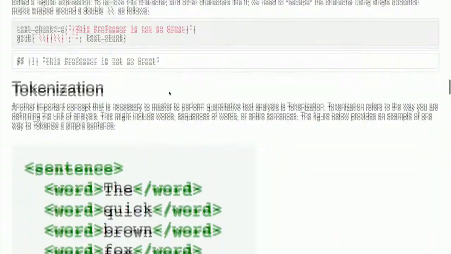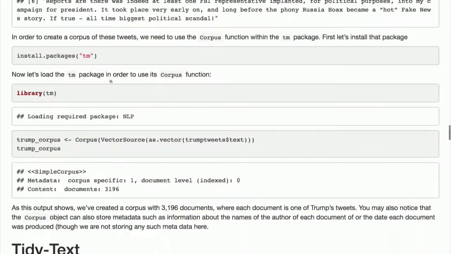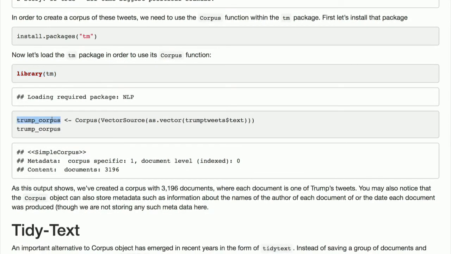I just remember tokenization, creating a corpus. OK, so here we are. We've installed the TM package. And we need to load the package, of course. And then to create a corpus, which is, again, a data structure that we need to do things like topic modeling or even some more basic forms of text analysis, like dictionary-based analysis, we can use this corpus function within the text mining package.